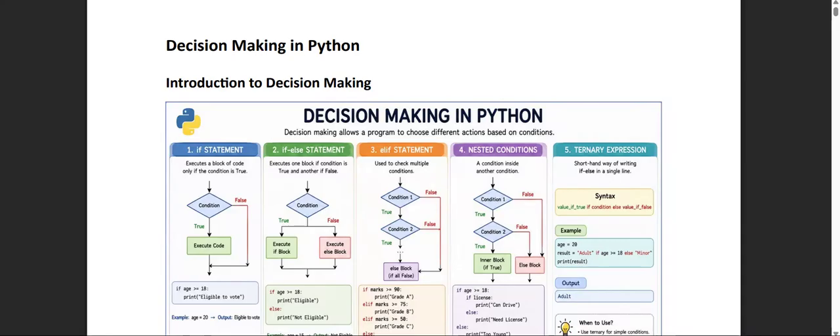So before learning Python decision making statements, let's think about our daily life. From morning to night, we continuously make decisions. For example, when we wake up and see dark clouds, we decide whether to carry an umbrella or not. If I take another example, before crossing a road, we check whether vehicles are coming or not. And before buying something, we check whether we have enough money or not. In all these situations, we first check a condition and then take an action.